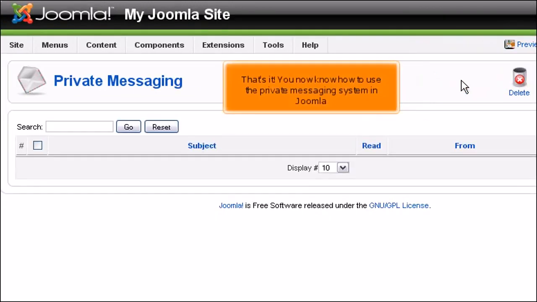That's it! You now know how to use the private messaging system in Joomla.